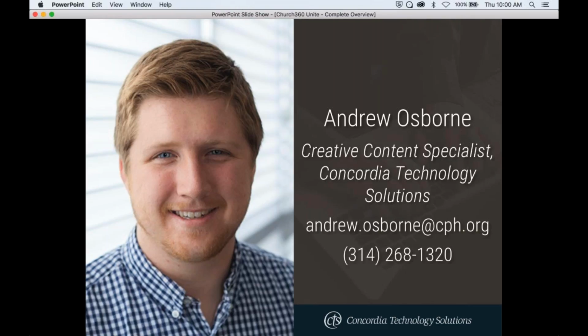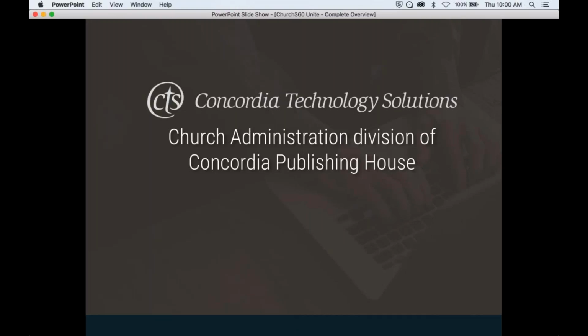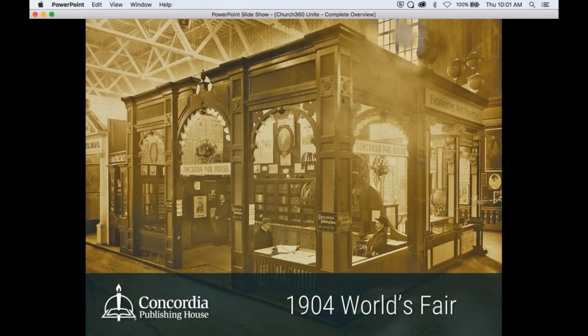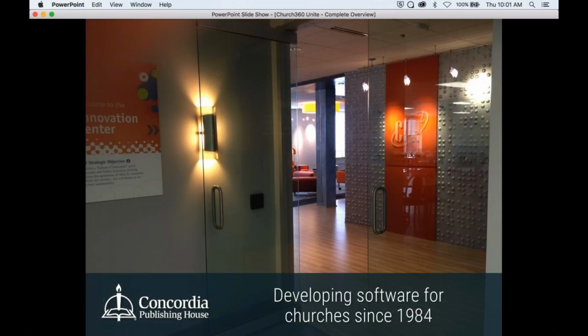So a little bit about Concordia Technology. Concordia Technology is the church administration division of Concordia Publishing House. Concordia Publishing House is the publishing arm of the Lutheran Church Missouri Synod. And we have a really cool history. We've been around for close to 147 years. This picture is from the 1904 World's Fair, in which CPH won some different awards and things like that. So we have a really cool, rich history. But we also have a really awesome future coming up.